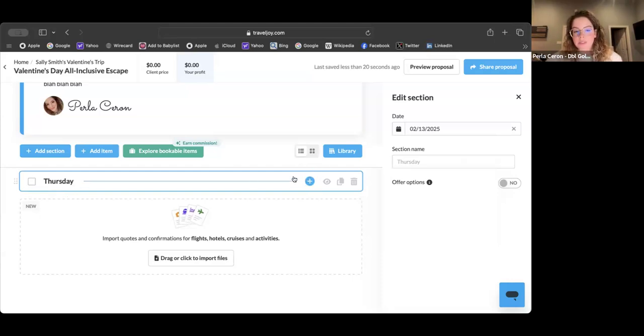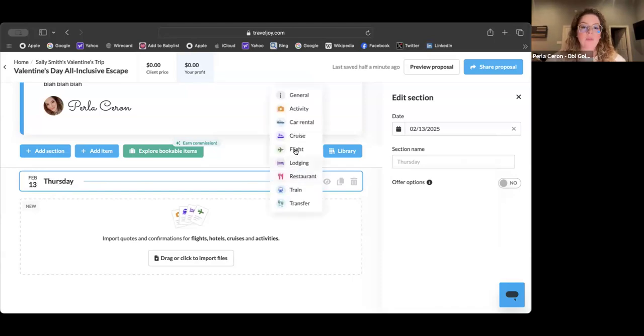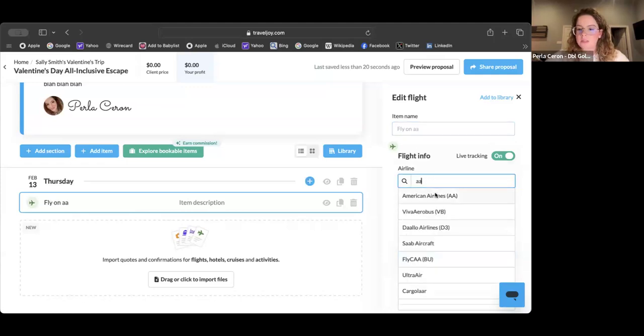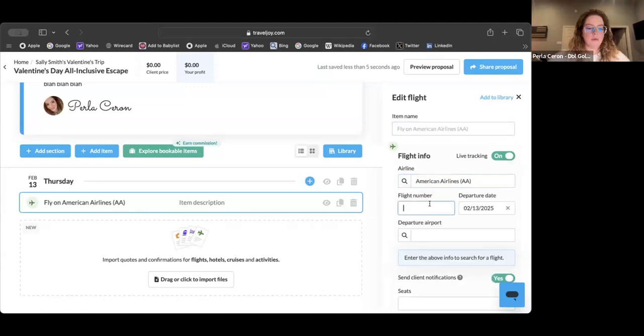So now under Thursday, February 13th, we're going to add an item. And under there, we're going to do flights. That's going to be their first thing that they're going to do. So let me pull up her flights. All right, so Sally is going to be on American Airlines, flight number, she has a layover. She's leaving from New Jersey.